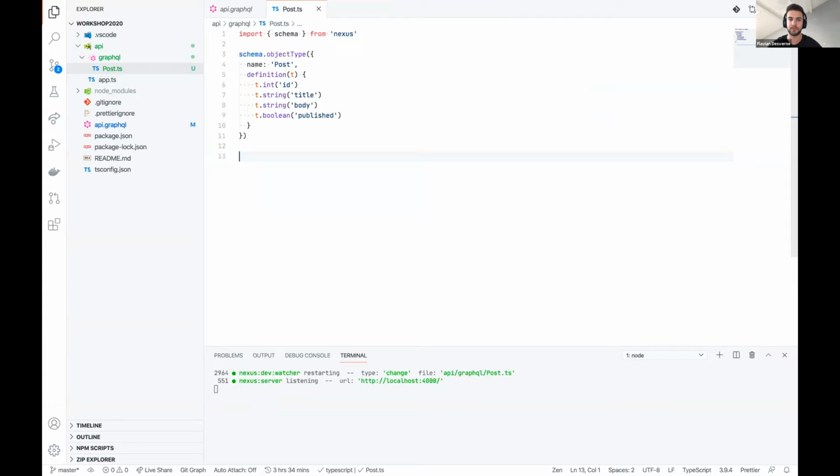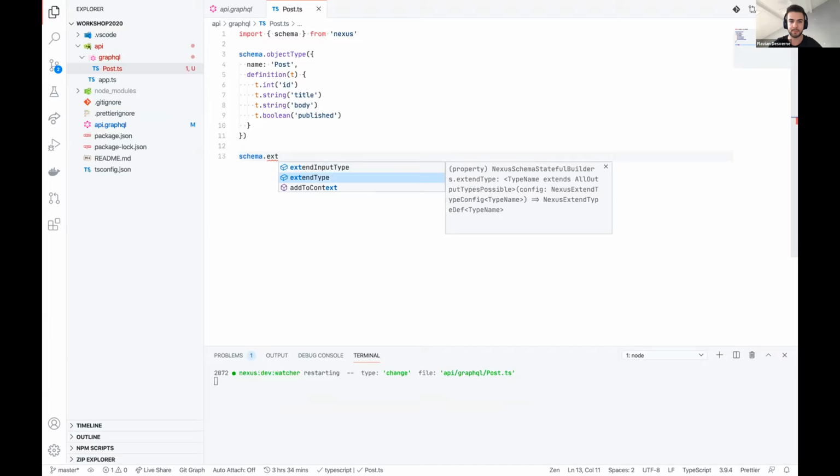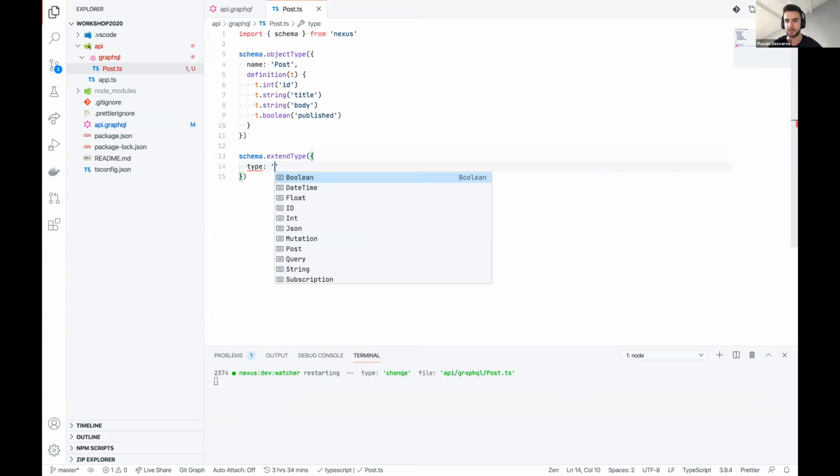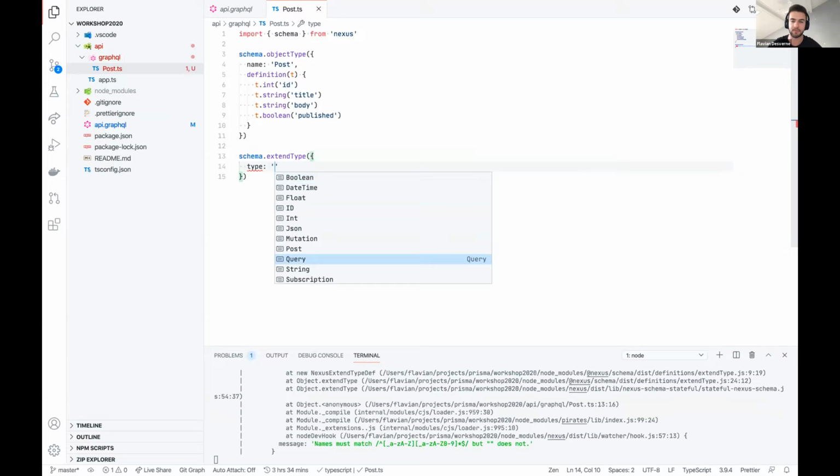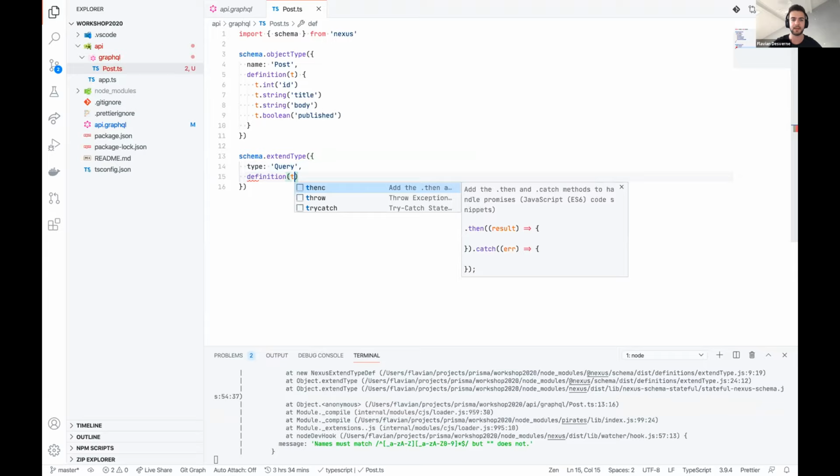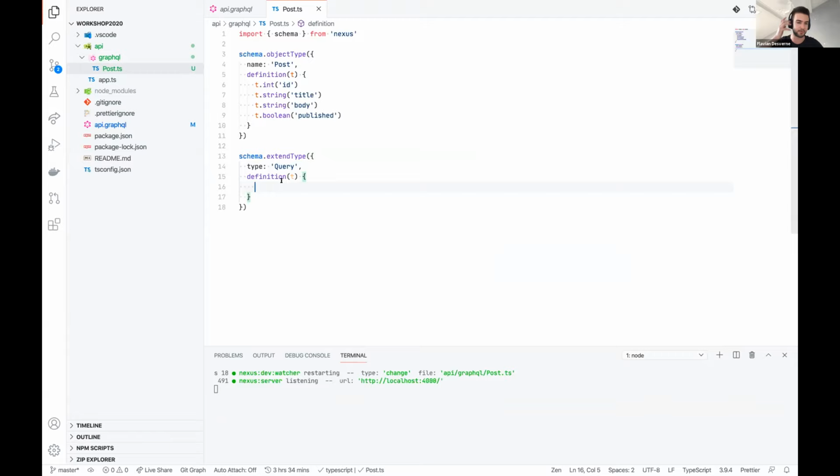To do that, we will use the extendType method. It's pretty easy to do. You tell which type you want to extend, and you can already get a sense of the kind of auto-completion that you get with Nexus. We already have the post type that we created above if we wanted to extend it. In that case, though, we want to extend the query type, and we want to create a field to be able to read some posts. So the first field that we are going to create, that I've just showed you before, is the draft field. So let's go ahead and do that.